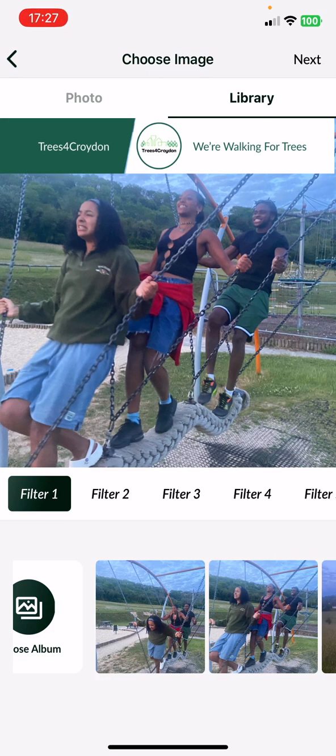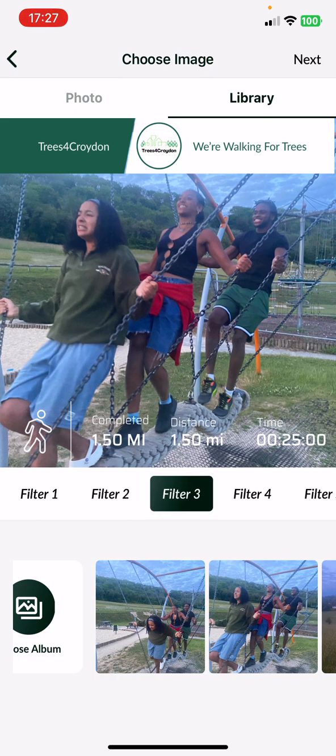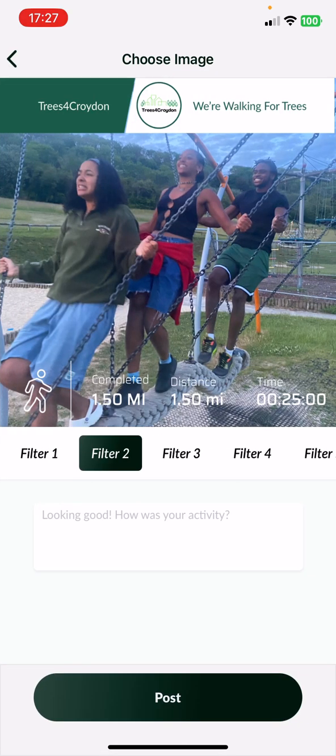I'm then going to choose a filter. And if you choose your filter, you see it's got various different ways of explaining what you did, the time and miles. I like filter 2. It's got the miles distance and the time. So for me, that's good. I'm ready now. I've chosen it. I'm going to hit next at the top.